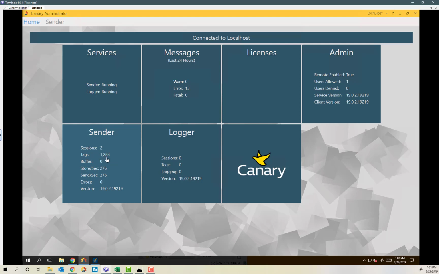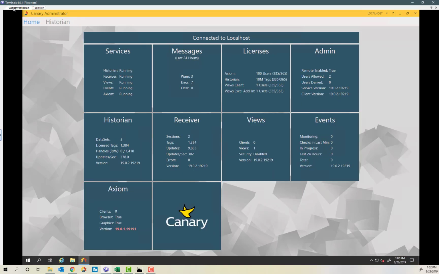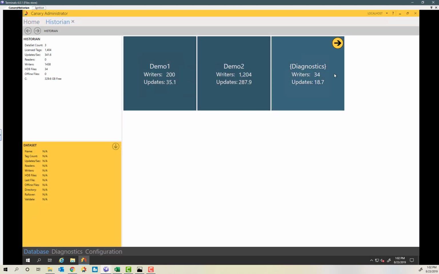Okay, so if we look back over to the Canary historian and look at our data sets, what we now see are 3 data sets. Our diagnostic, which is included on every system, Demo 1 and Demo 2. I've got 200 tags coming in on Demo 1. Right now the count is up to 1,306 tags coming in on Demo 2 and growing.